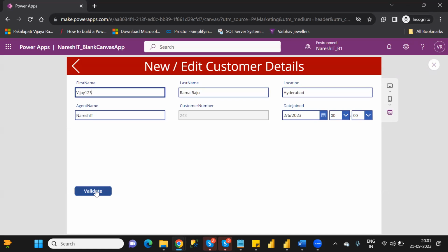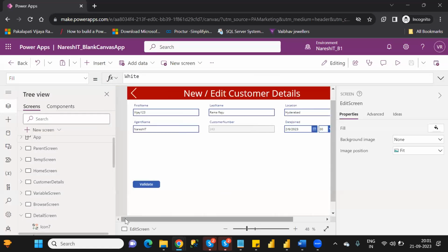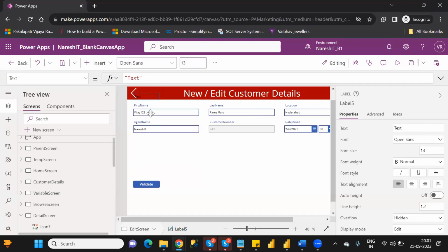For that, what do I need to do? Suppose, for example, before submitting this, I need to show whether it is correct or not. I need to show it here. So for that, I'm taking a label here. Just a label. In the label, I'm showing the values, that means, is this value correct or not?